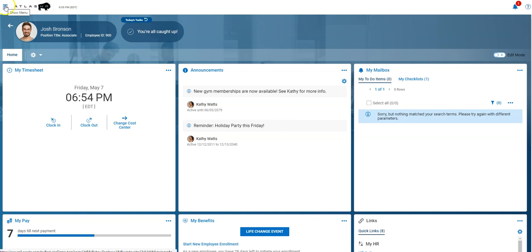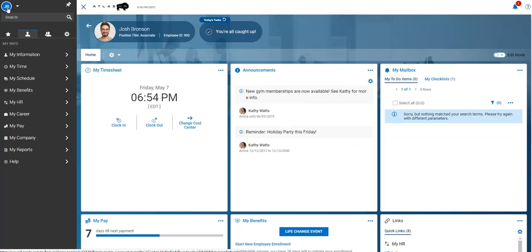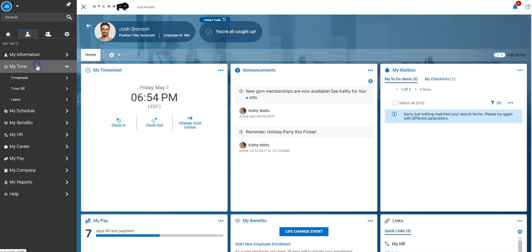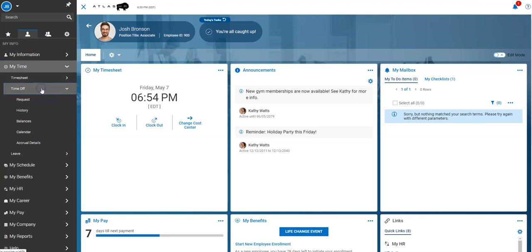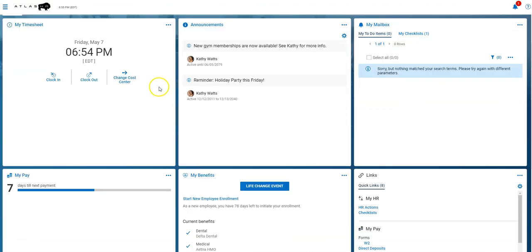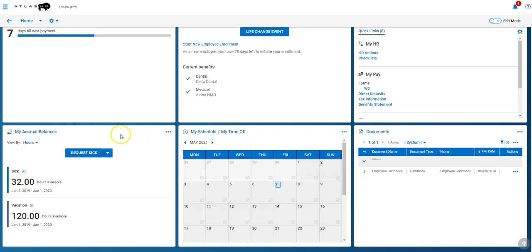The first is through the menu, so I'm going to click the menu icon here, and in the My Info section, My Time and Time Off, I can click the request option here, and that'll take me to the time off request screen. The much easier option is through the dashboard menu widget called My Accrual Balances.